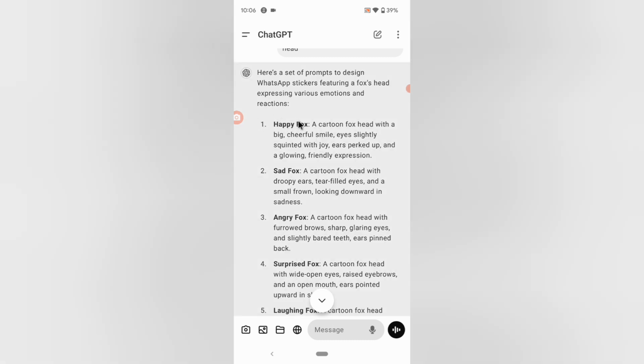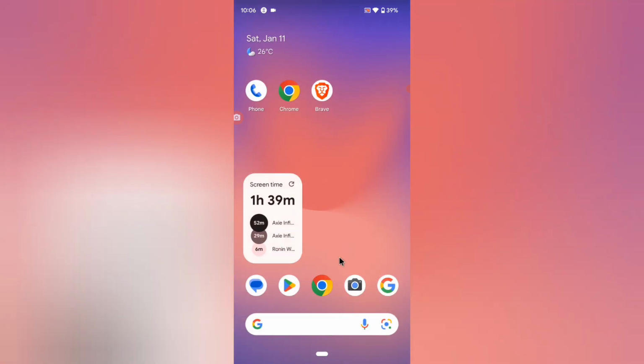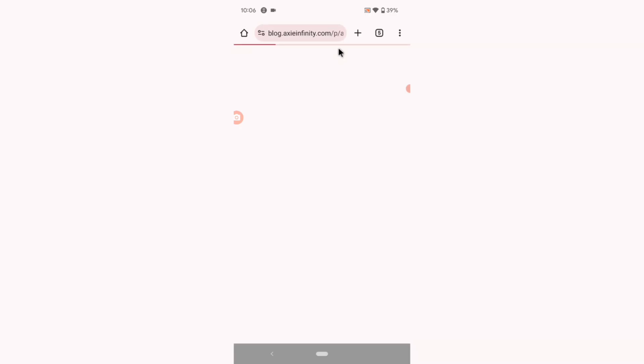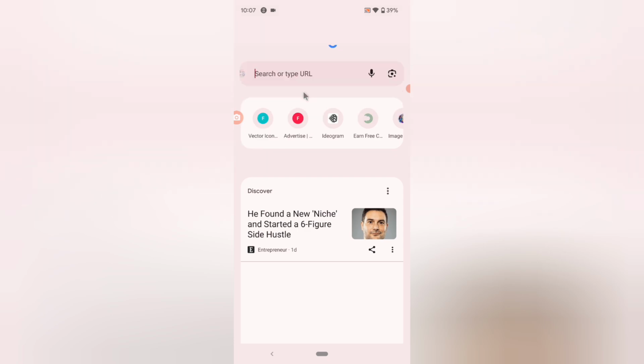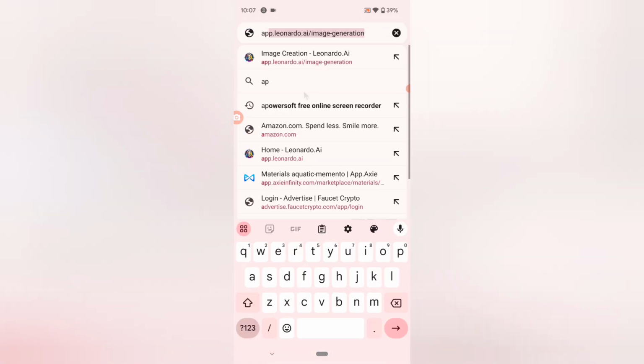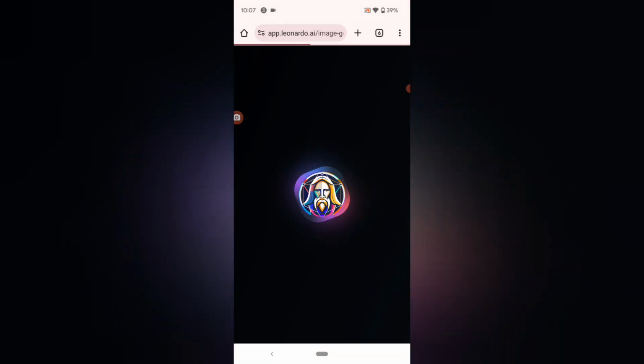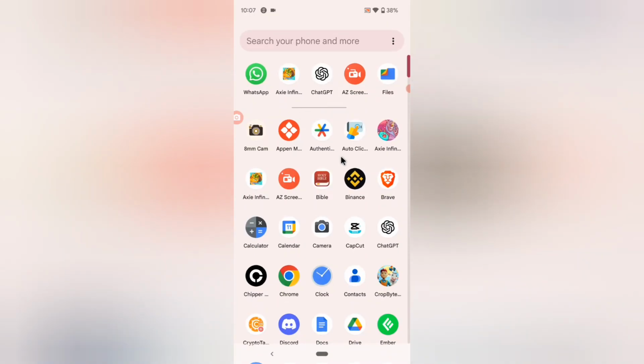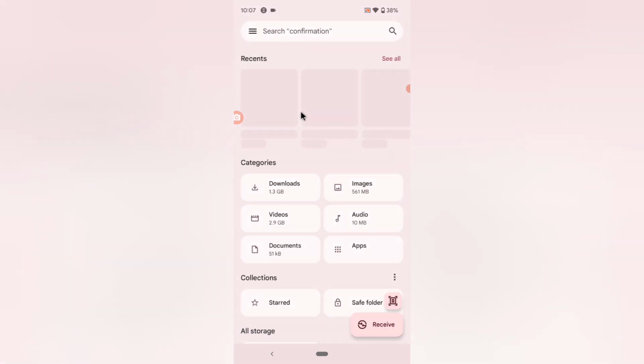So I copied each of them individually, and then I opened Leonardo AI, and I created all of the sticker pack making use of Leonardo AI. So let me show you guys Leonardo AI. Let's say app.leonardo.ai, image generate. While that is loading, let me also show you guys the ones that have already been created. They are all on my file.